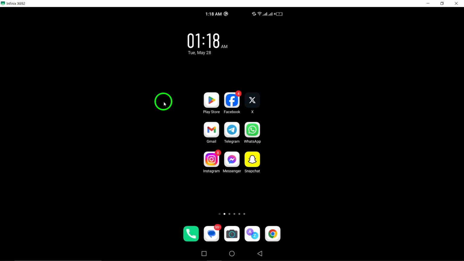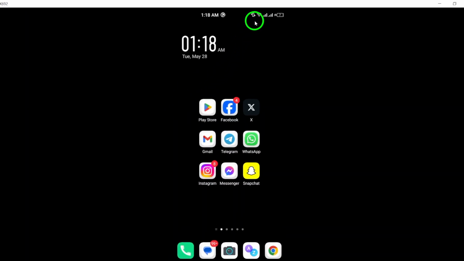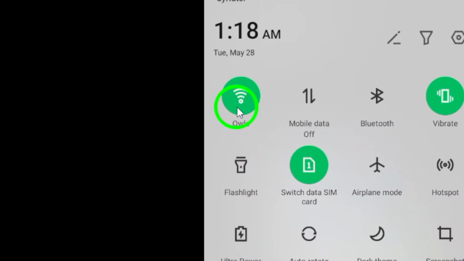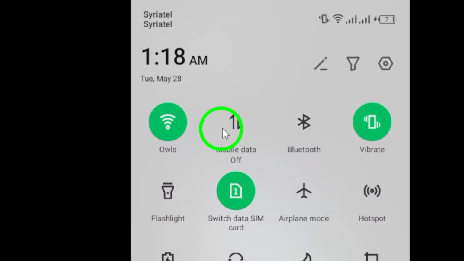Step 1. Check your internet connection. Ensure that your phone is connected to a stable and reliable Wi-Fi network or mobile data. A strong internet connection is crucial for seamless access to Instagram.